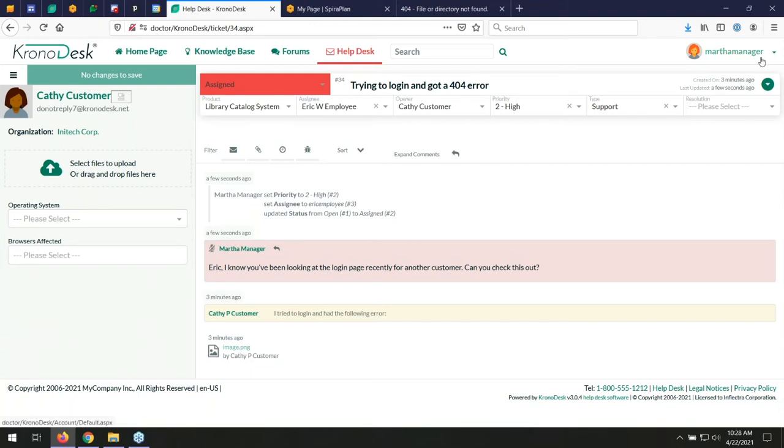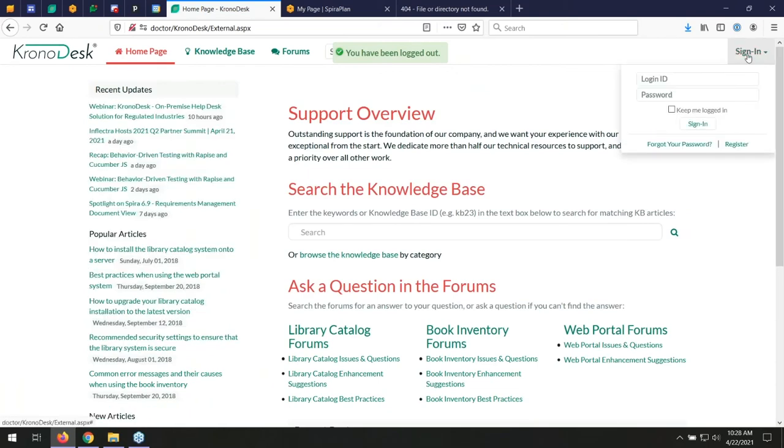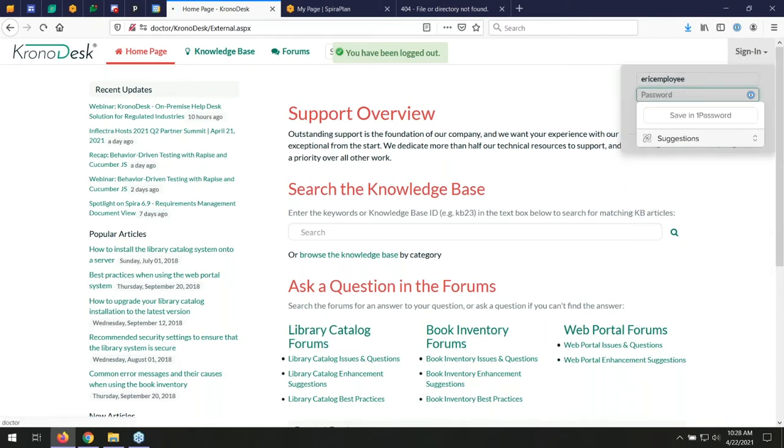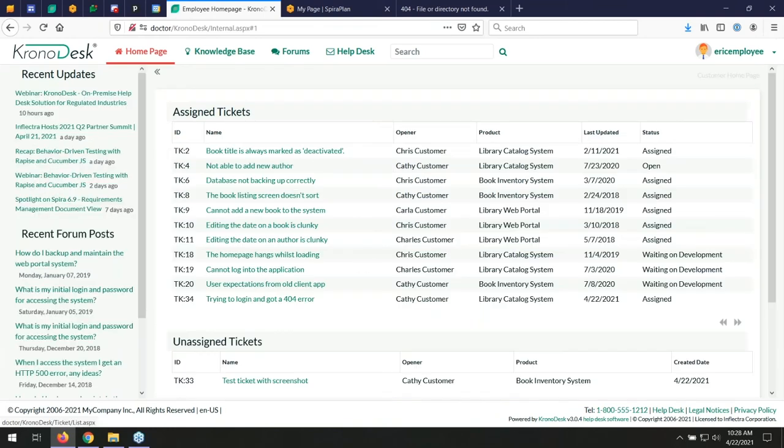So let's log out and let's pretend I'm Eric employee. Eric comes in. This is his home page. Now he's got a bunch of tickets here because unfortunately it's a demo system and we haven't closed a lot of tickets out. Hopefully in real life you wouldn't have this many open assigned tickets. That would not be good.